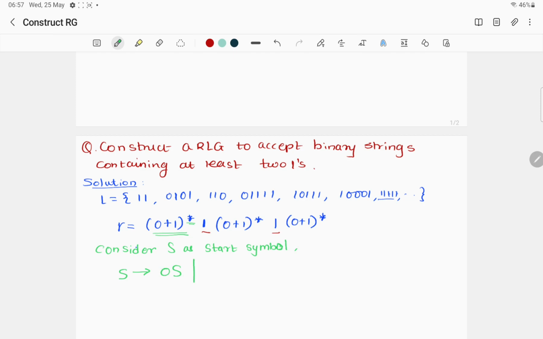Then after that I have another rule that allows me to take 1 coming many number of times. So I can say S gives 1S. So (0 plus 1) closure can be written with these two productions. Okay, so I hope this is clear.